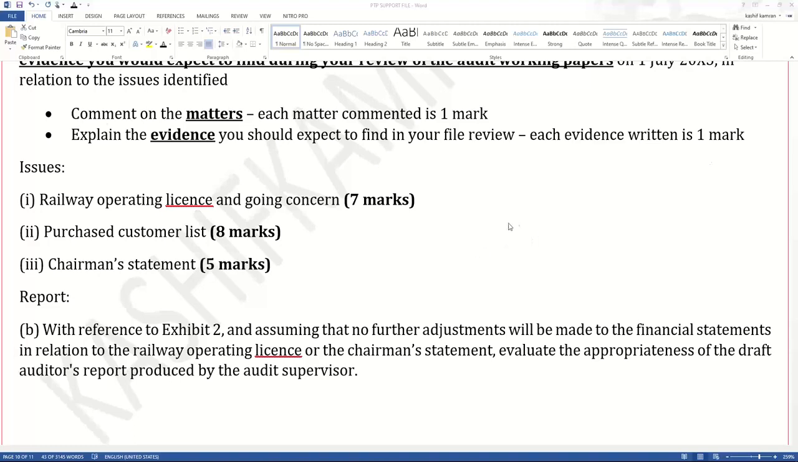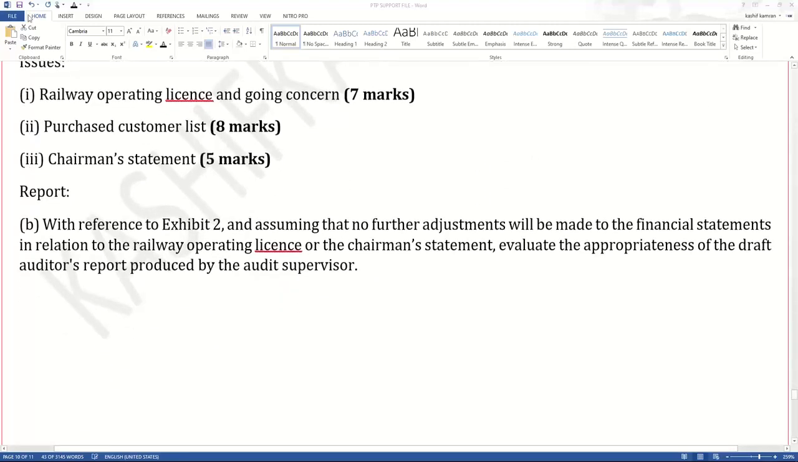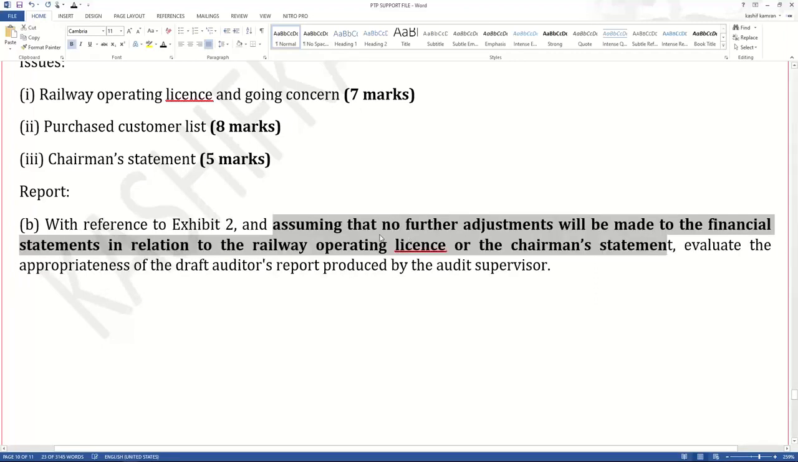Now understand, look at this. With reference to Exhibit 2 and assuming that no further adjustment will be made to the financial statement in relation to the railway operating license or the chairman statement. Assuming no further adjustment will be made, by whom? By the management. So does that mean the management is reluctant to make adjustments? When you read the case, it could be that the auditor is asking for adjustments and no further adjustment will be made to the financial statement by whom? By the management? Agree?